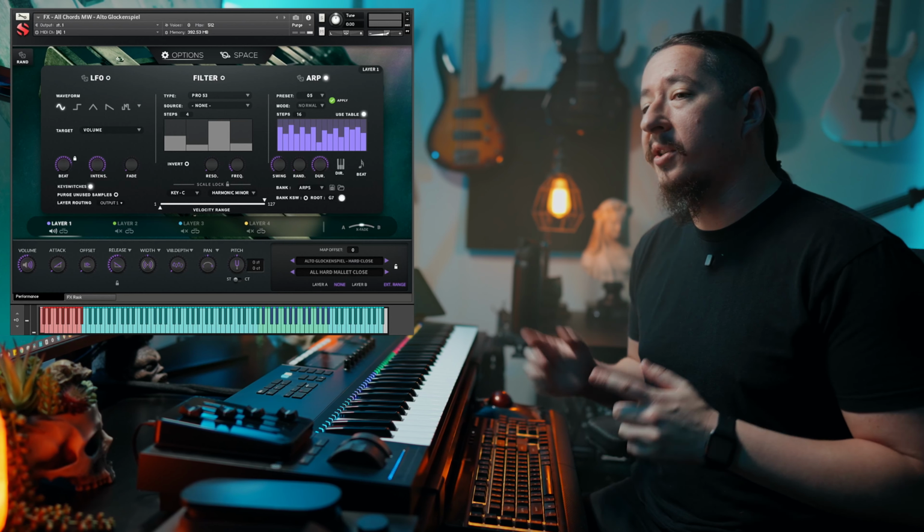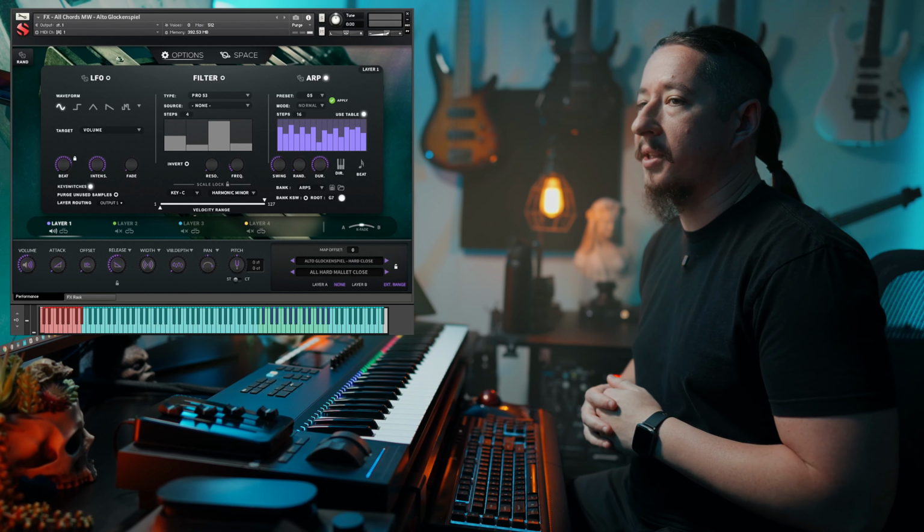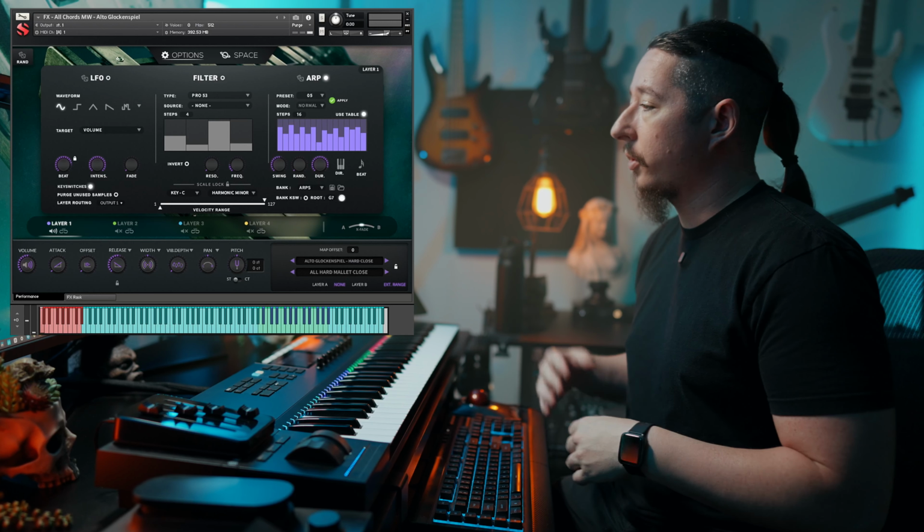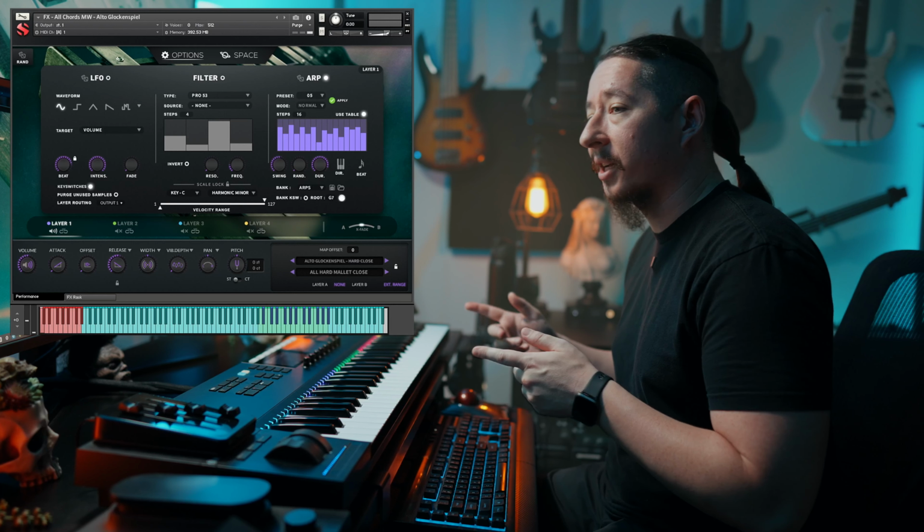All right, so now I want to play for you some of the custom effects presets that we created for this library using this new update with all the cool new features included. So let's check out some of these.